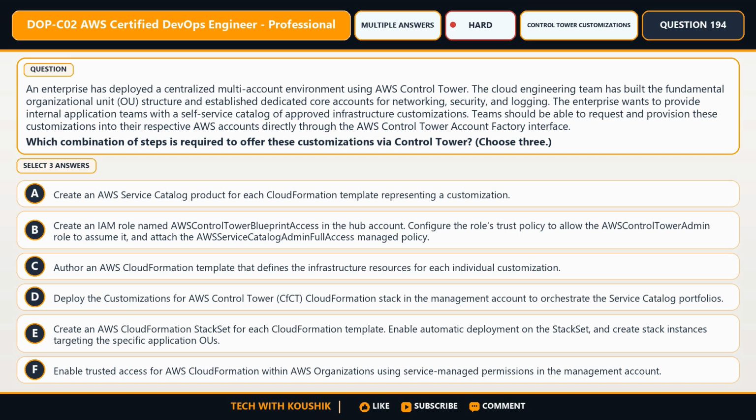Choice D, deploy the Customizations for AWS Control Tower, CFCT, CloudFormation stack in the management account to orchestrate the service catalog portfolios. Choice E, create an AWS CloudFormation stack set for each CloudFormation template. Enable automatic deployment on the stack set and create stack instances targeting the specific application OUs. Choice F, enable trusted access for AWS CloudFormation within AWS Organizations using service managed permissions in the management account.